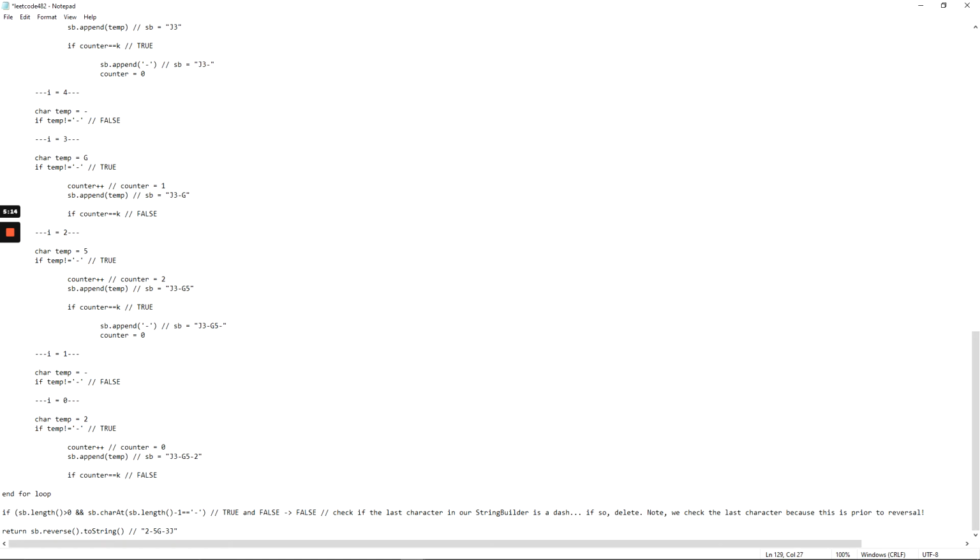Iterate our counter, now equals 1. And we append our character. J3-G5-2 is appended. Counter equals k is false. So now we end our for loop.